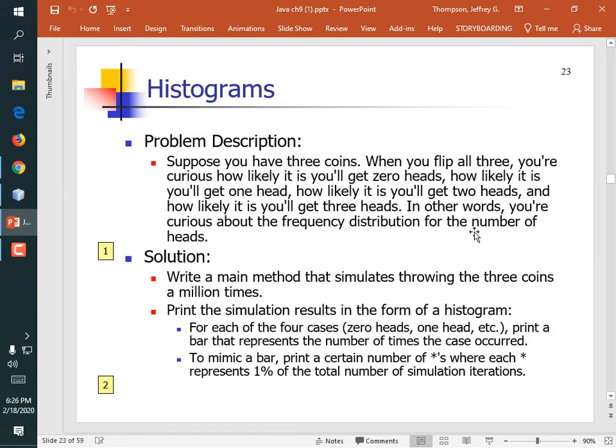All right, so problem description. Suppose you have 3 coins. When you flip all 3, you're curious to see how many times you get 0 heads, 1 head, 2 heads, or 3. This is just like our die roller. Write a main method that simulates rolling the 3 coins 1,000,000 times. Okay, they're ambitious, 1,000,000 times. Print the results in the form of a histogram.